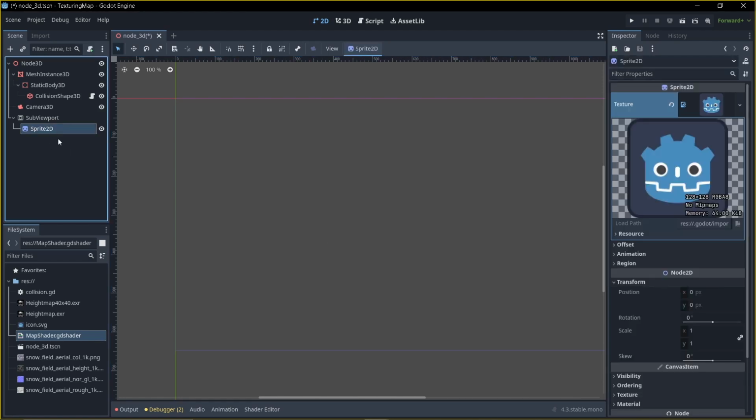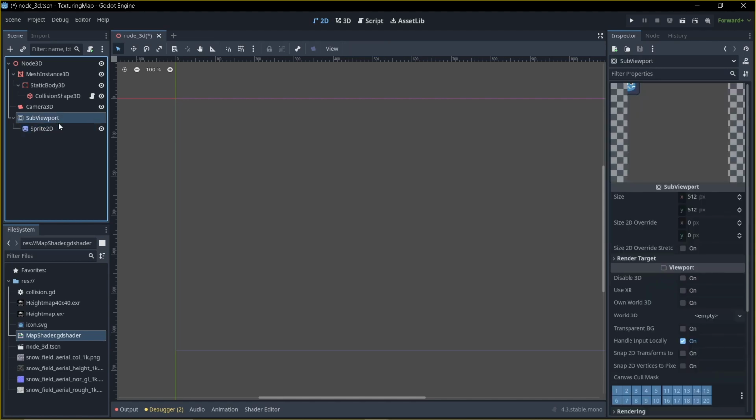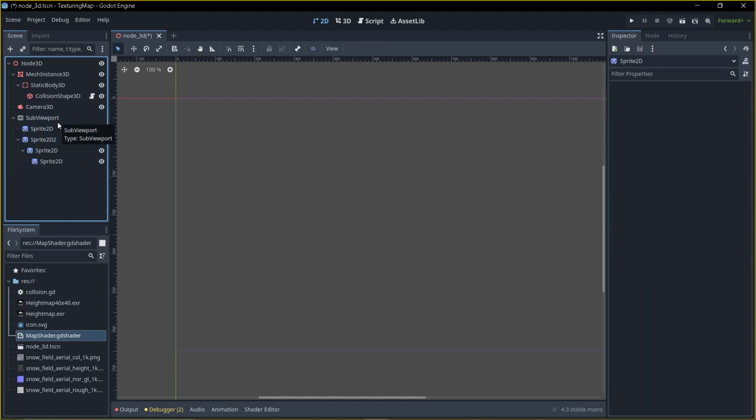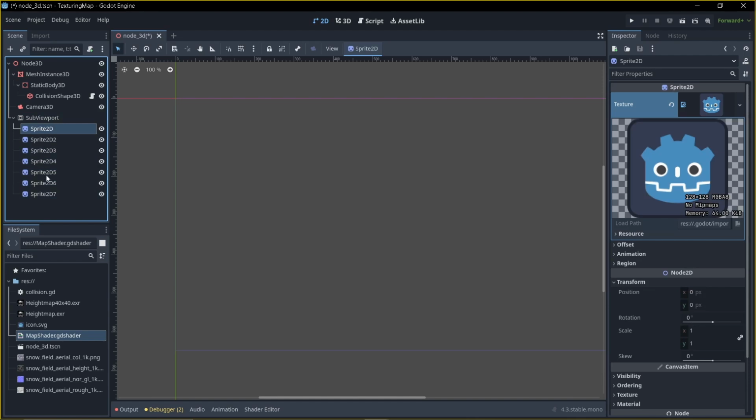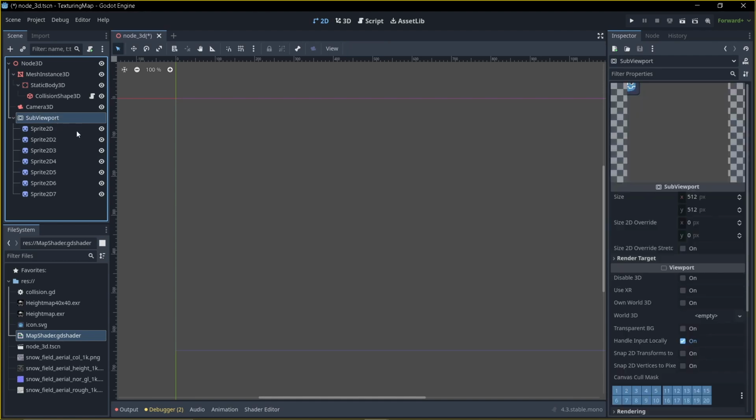And so I'll actually copy this sprite and paste it a couple of times under the viewport, so I can have a lot of footsteps, since I will be taking these footsteps and moving their position around and then fading them out in order to simulate the footstep effect.